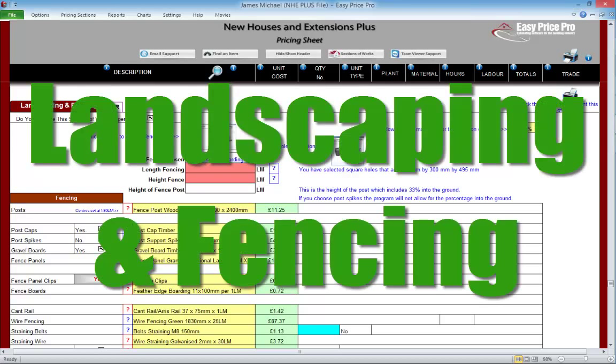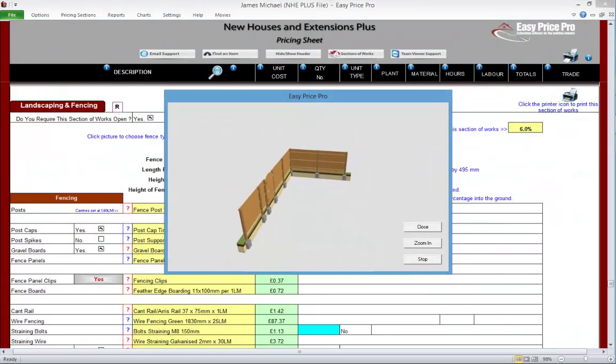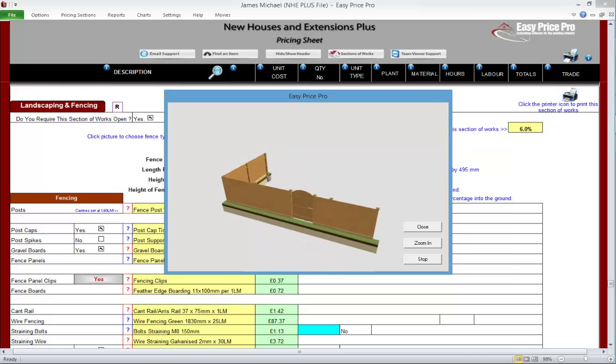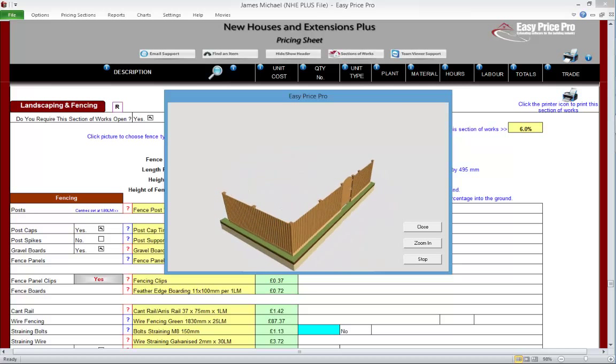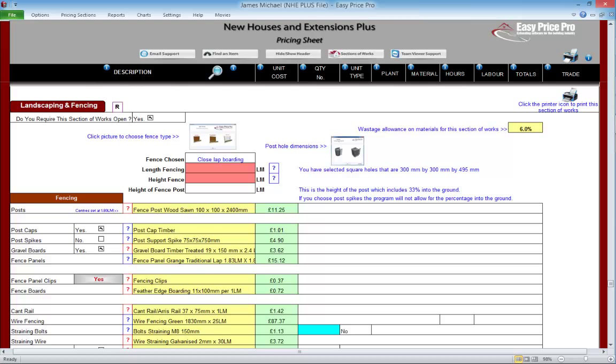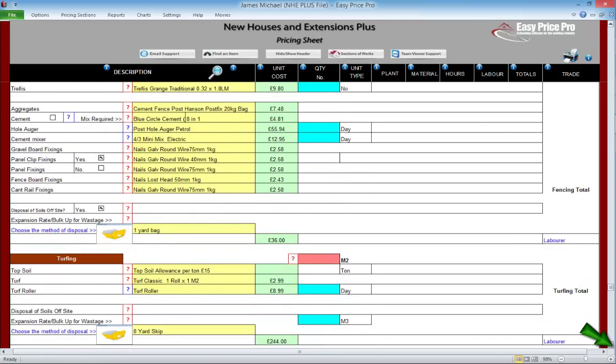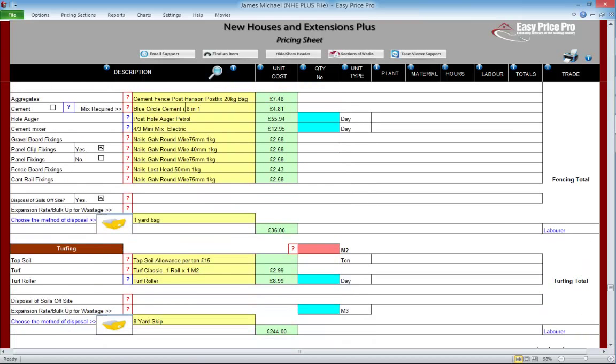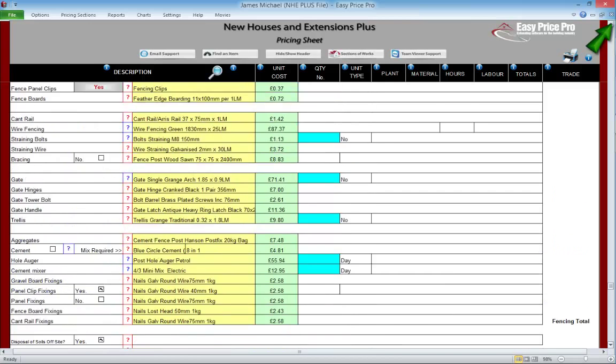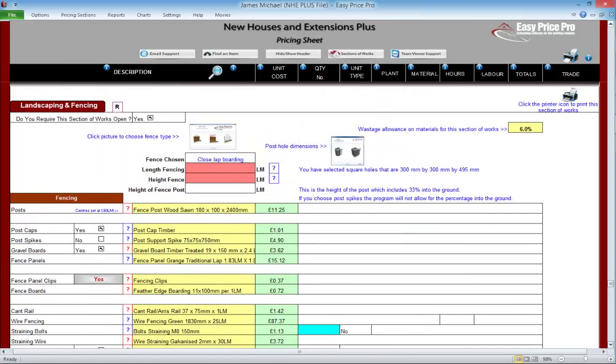Landscaping and fencing. We're going to look at the landscaping and fencing section of our pricing sheet. Creating accurate costs for our fencing is really simple. We enter some basic details and everything we need will be worked out. If we scroll down, we can see that this is where we can also allow for any turfing that may be needed. If we aren't doing any landscaping or fencing in our quote, we just close the section.